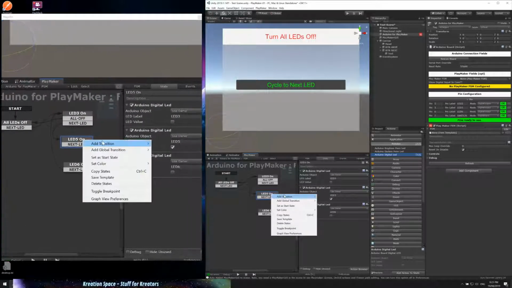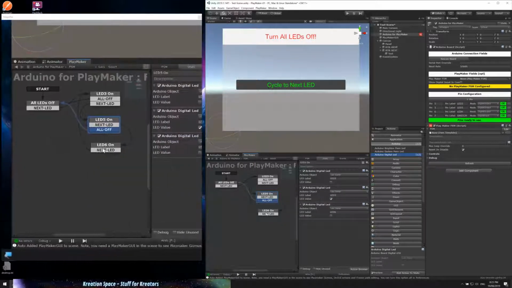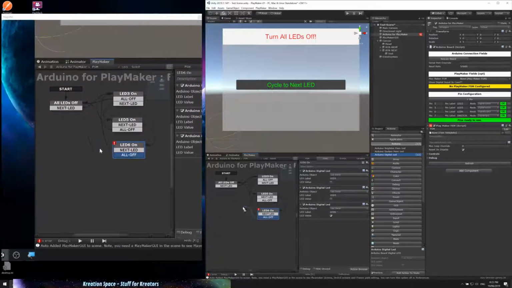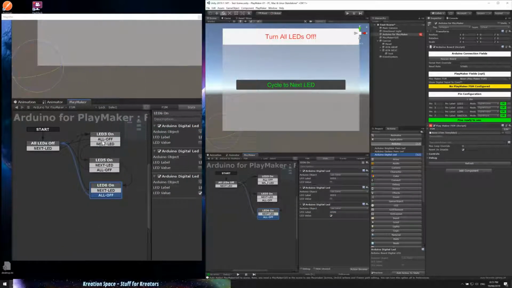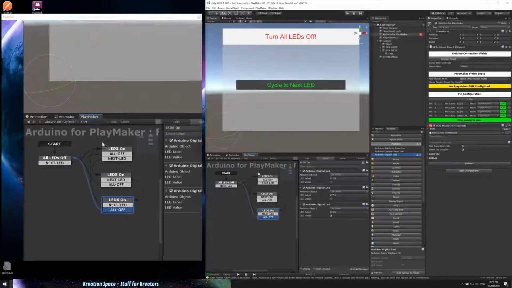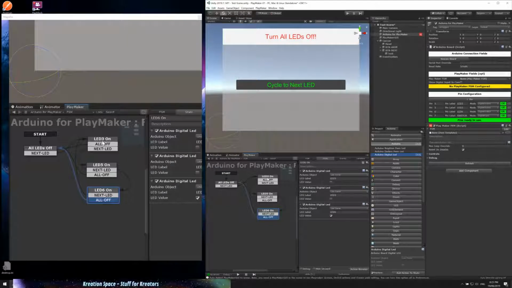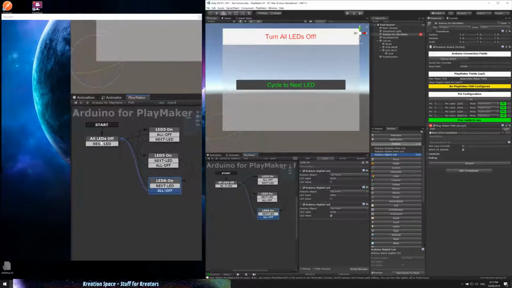So transition all off takes us back over here, same thing here, all off, and there we go. So as I hit these buttons, if I hit the turn all LEDs off at any point in either this state, or this state, it will immediately take us over here and turn all of the LEDs off.